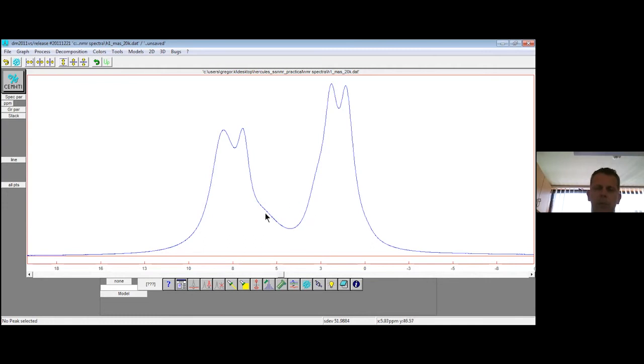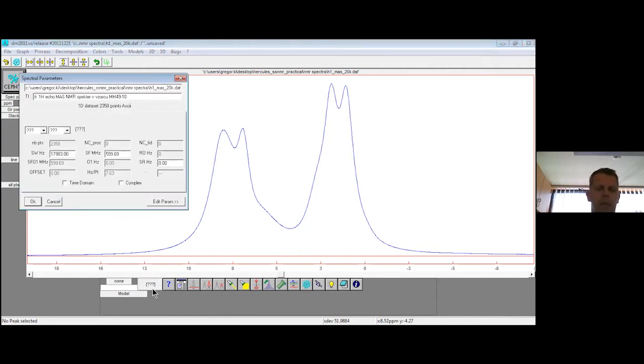Before starting to add lines to the model, I suggest that here, where there are question marks, you enter the type of the nucleus that you were observing, or what kind of spectrum it was. So it was a proton spectrum.